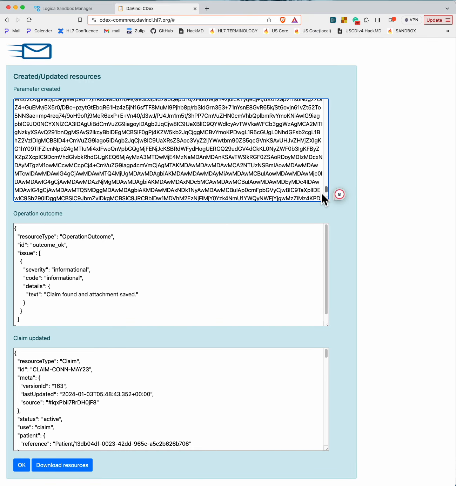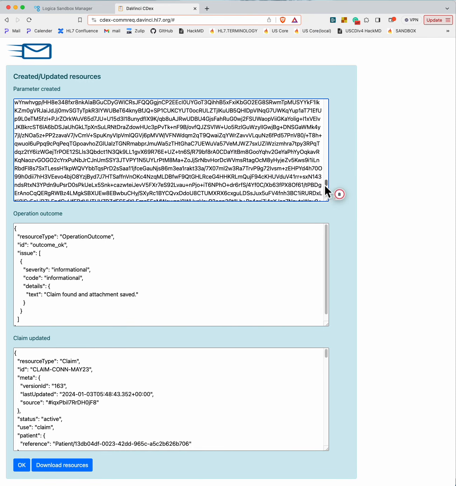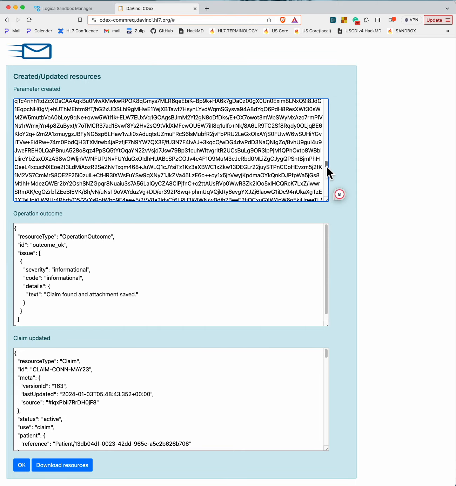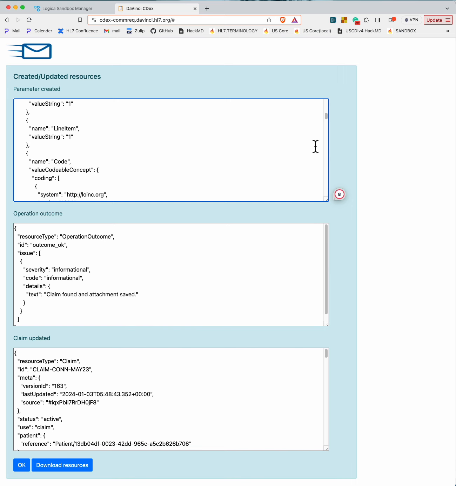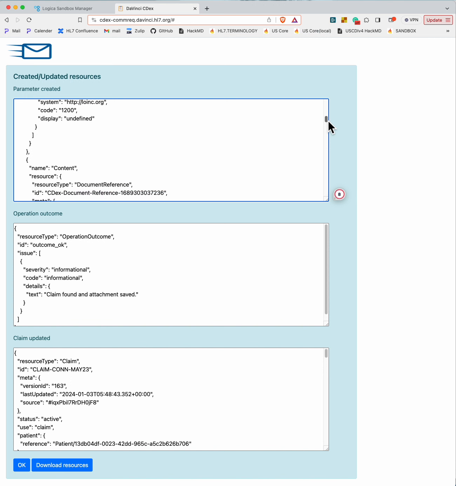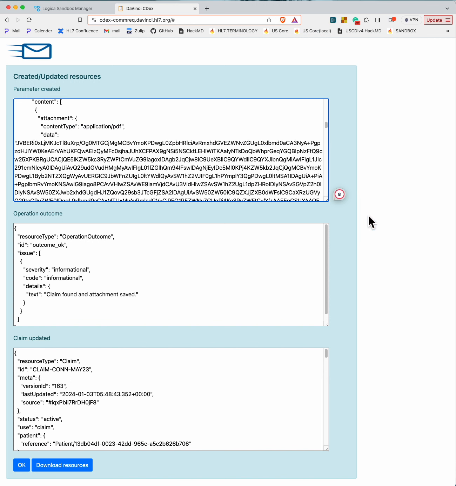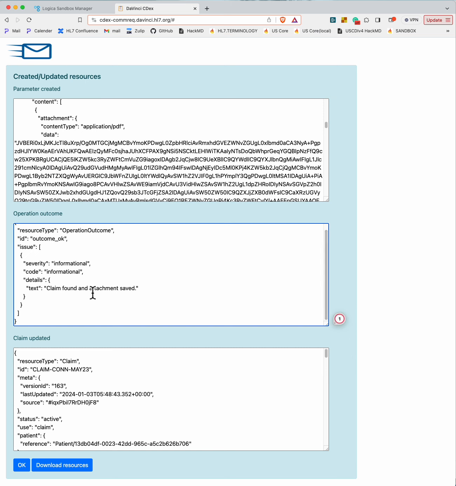Down here is this surgical note, and that surgical note is a binary file that's been converted to base64. Above that, in the parameters resource, we have all the meta information, things like payer, provider, organization, claim, and so on. It's been sent off to the payer. The payer gets it and says, we got this. The claim was found, and the attachment was saved, and they updated the claim as well.